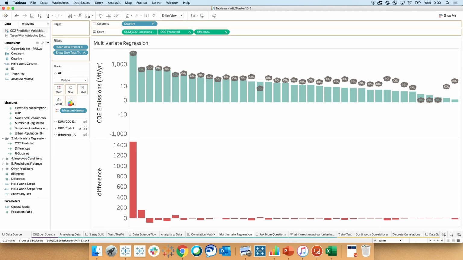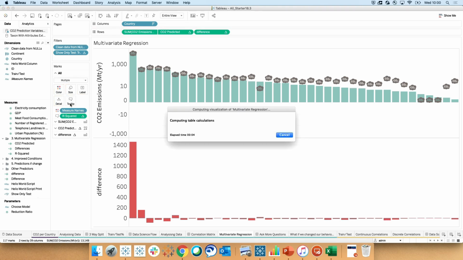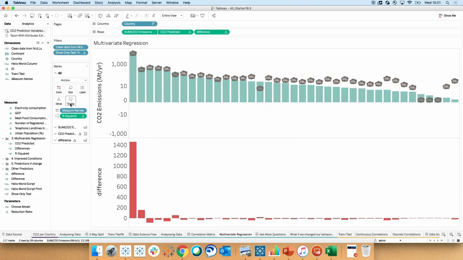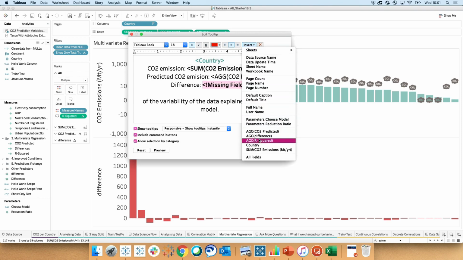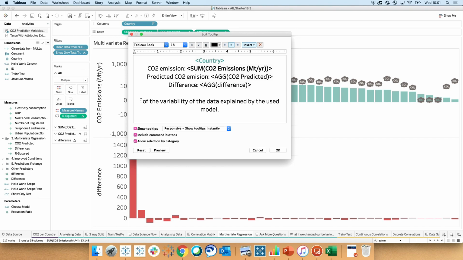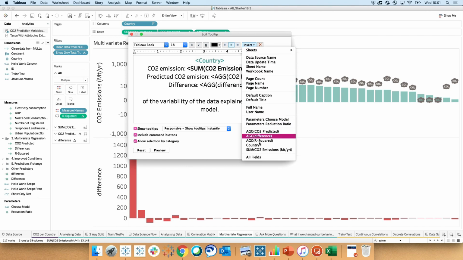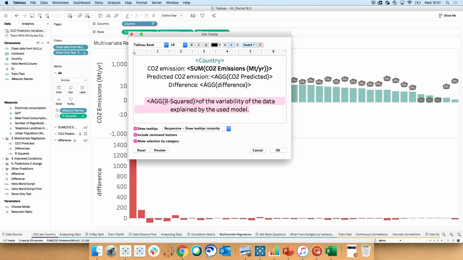So this is a really nice way, particularly if you're wanting to encourage more people to get involved in this conversation around data science and understand a little bit more about these things. You can utilize tooltips to add this contextual information. So I'm going to add in my difference that we just calculated, and also the R squared. Maybe make this stand out a little bit.